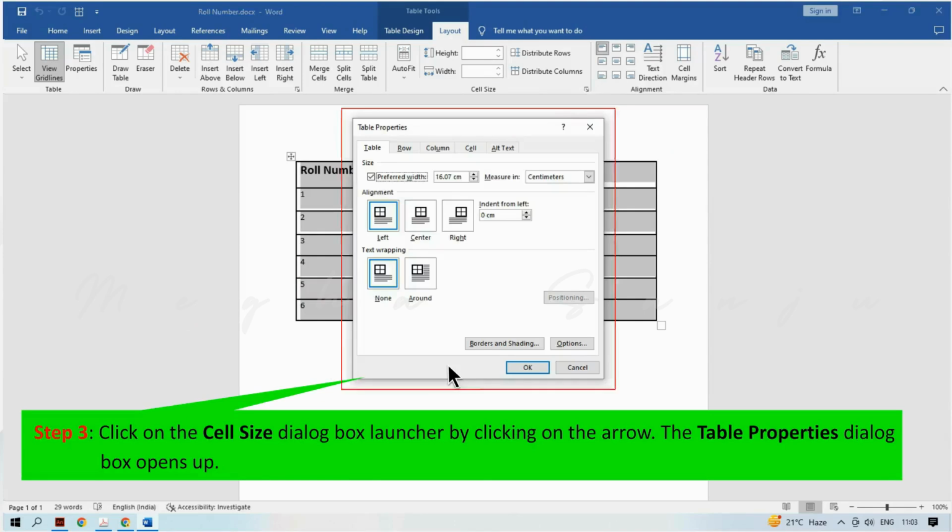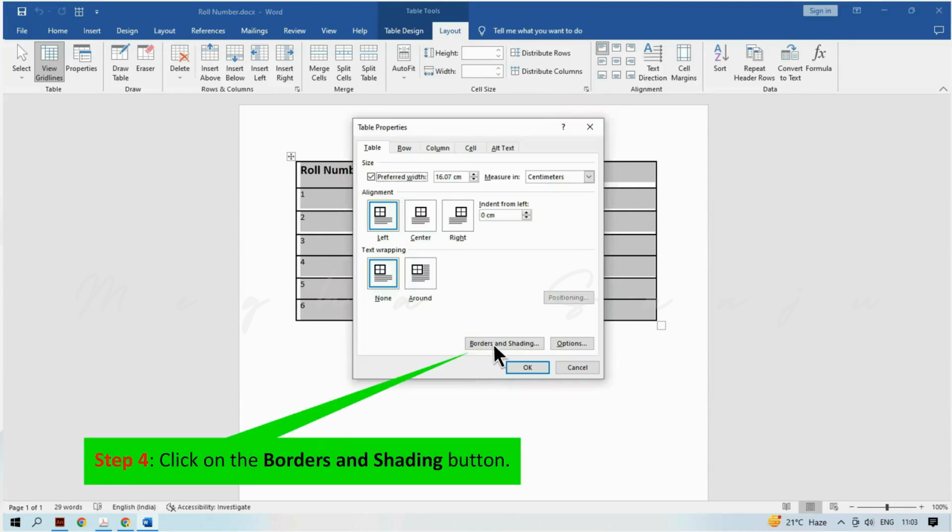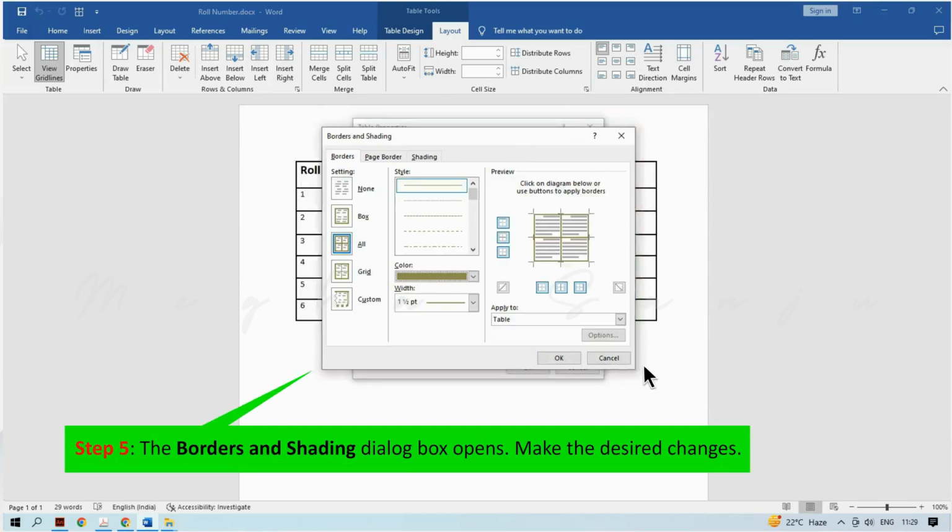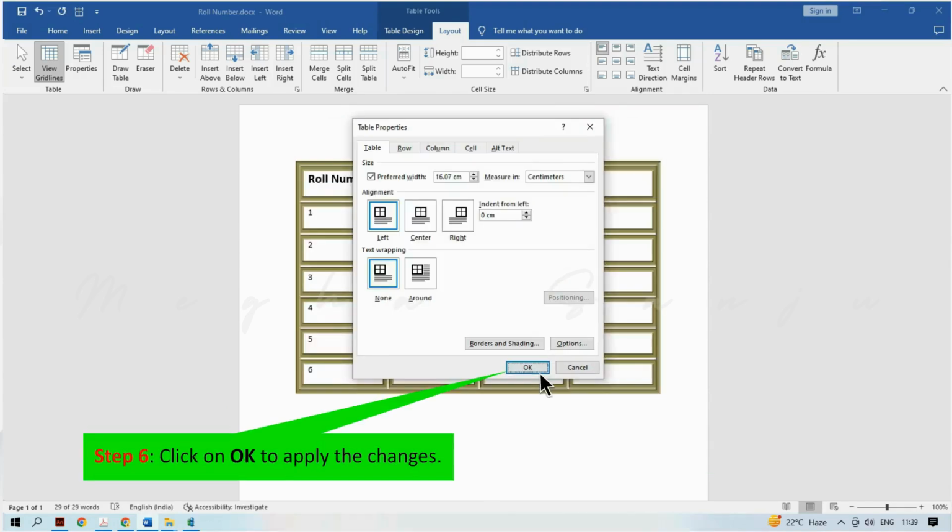The Table Properties dialog box opens up. Step 4. Click on the Borders and Shading button. Step 5. The Borders and Shading dialog box opens. Make the desired changes. Step 6. Click on OK to apply the changes.